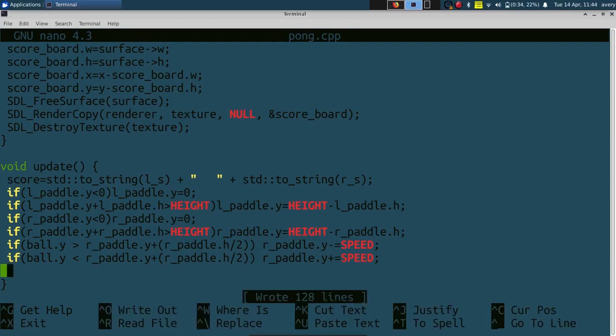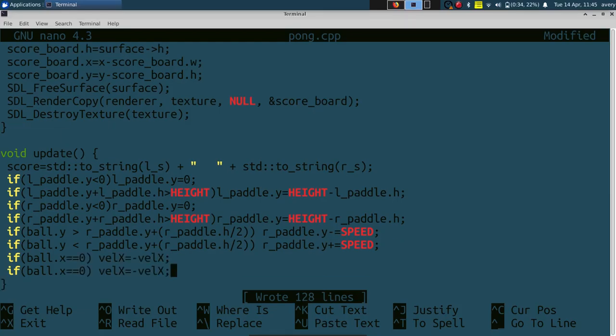But for the wall, we can just have it set to flip over. So whenever it hits the wall, if it's the left or right side of the wall, it'll just flip over. If it hits the top or the bottom, it'll flip the other velocity. So let's do if ball.x equals 0, that means it hit the right wall. And we'll just do vel_x equals -vel_x. And do the same thing over here.